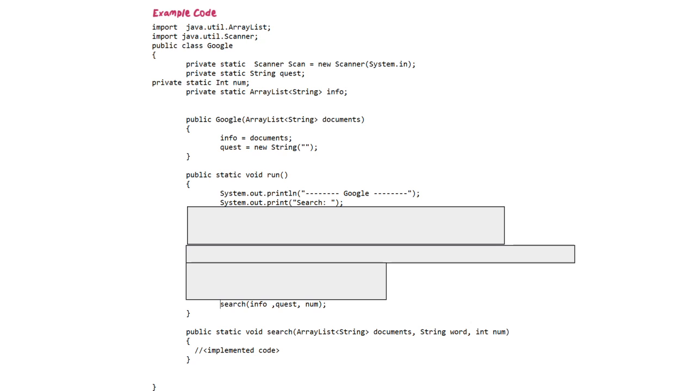First, we'll ask them a question, what they want to search. Then, we'll use a while loop with the hasNext method to check if there's a token that we can store. Next, we store that token using the next method in order to use it in the search method.